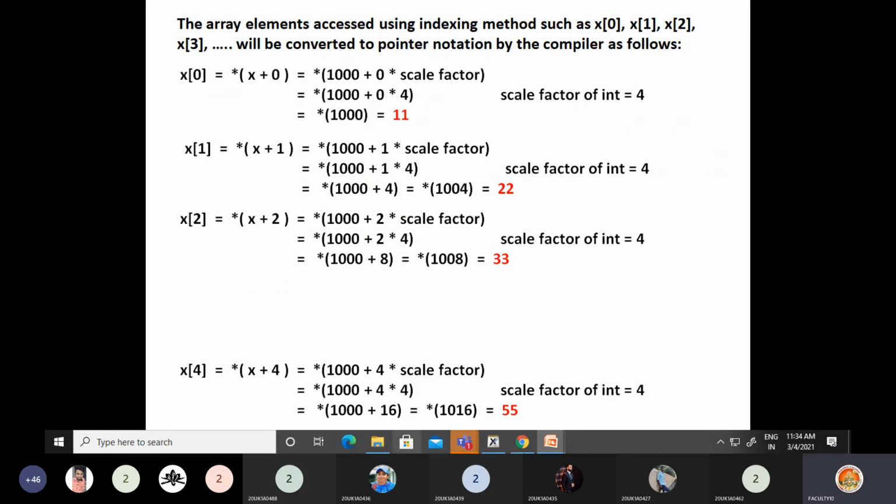Right. Okay. So this is what we were saying. That means the array indexing method will internally be converted to pointer notation. You should understand these concepts very clearly.